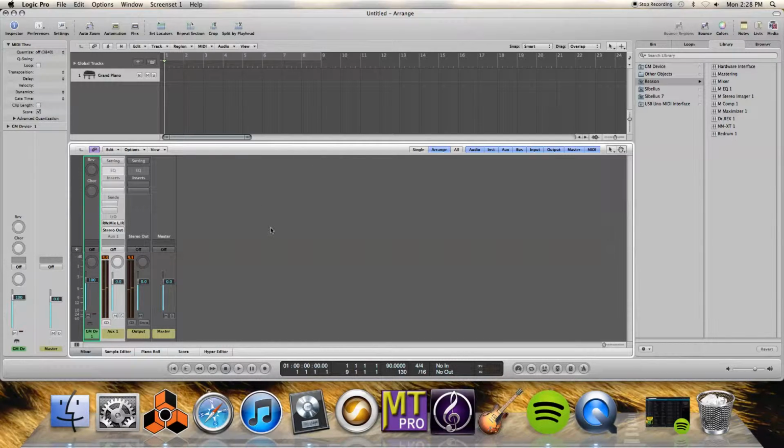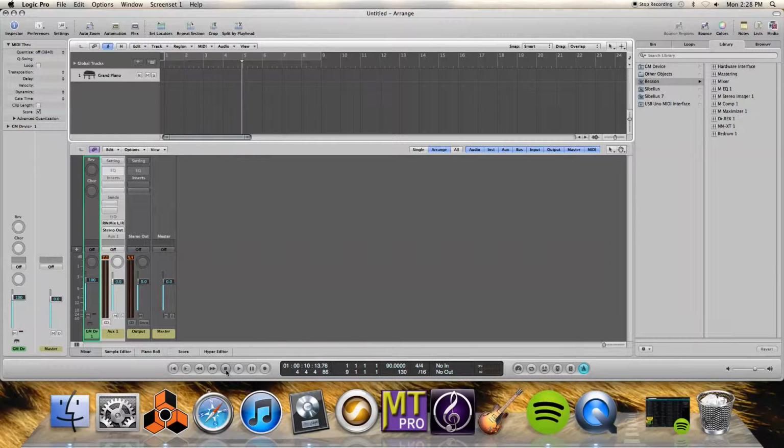And you can record the MIDI data inside of Logic. Let's put the click track on. So you'll want to try and record and see if it records MIDI data. And as you see, it is recording the MIDI data.